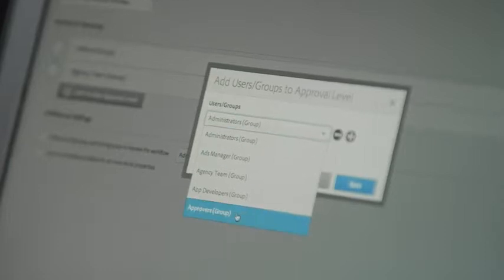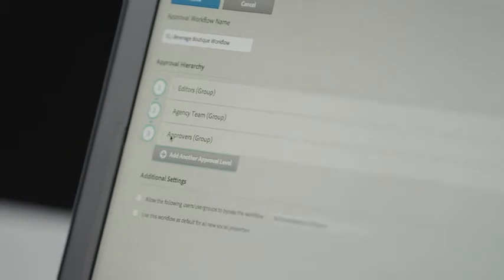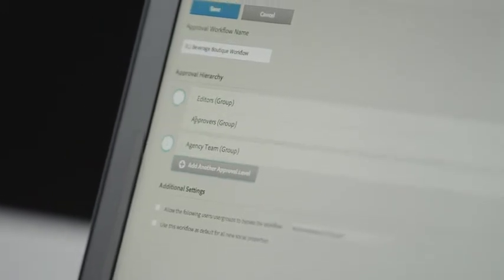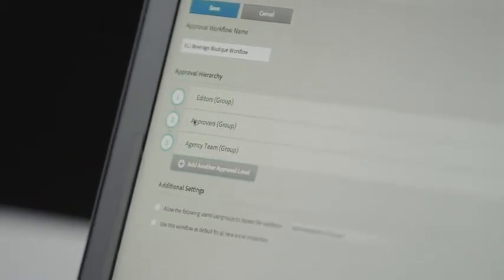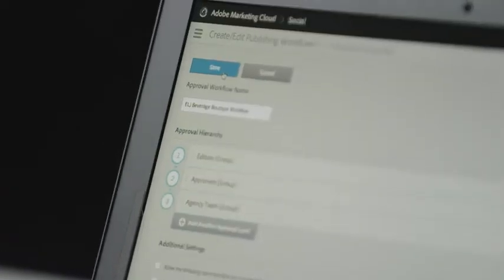And I'll go ahead and select the approvers group. And the last step, I'll just want to make sure that I rearrange the approval hierarchy so that this new approvers group sits in between the agency team and the editorial group. Let's go ahead and click Save.